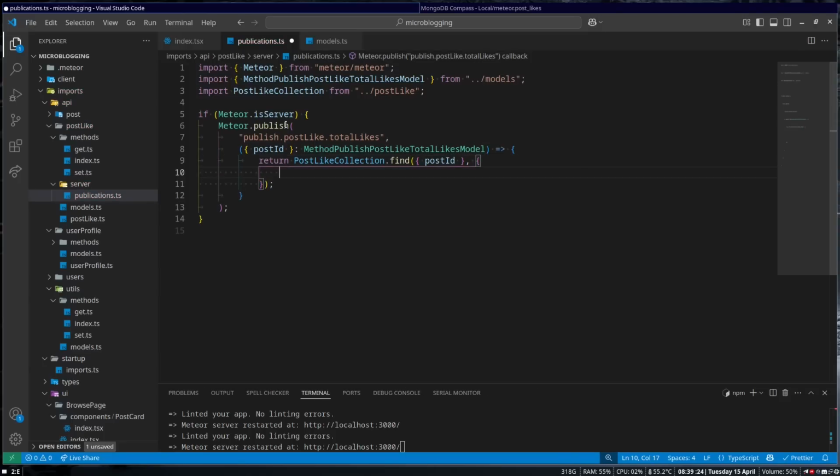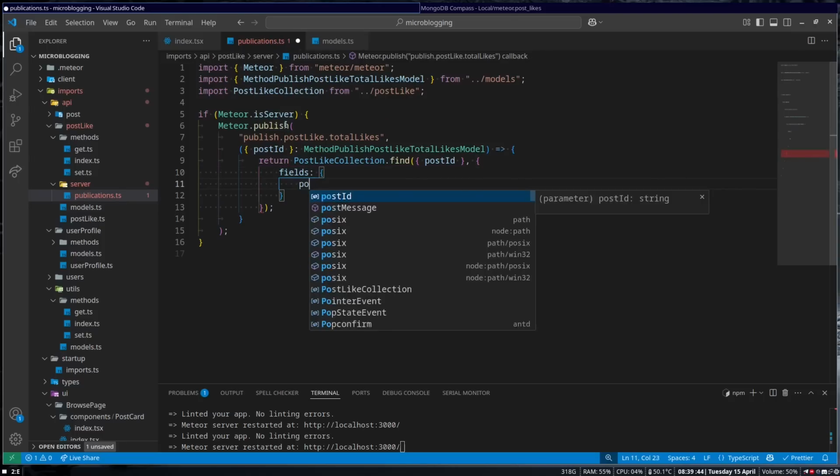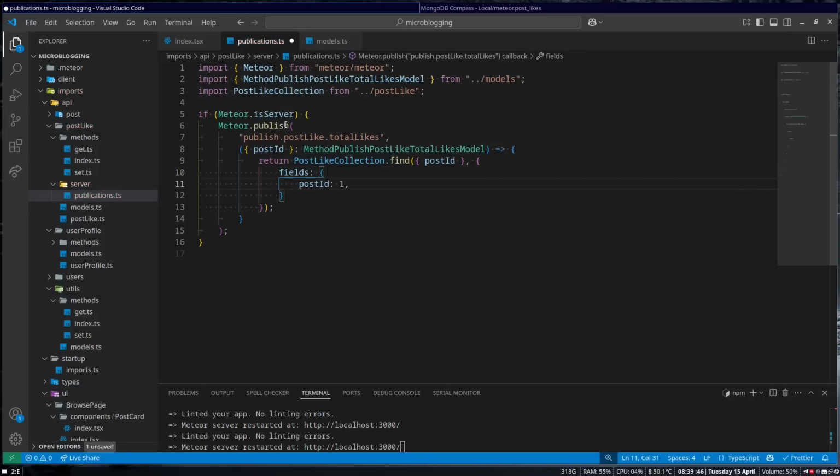It's very important to only pass in the fields that you actually need, because you have to remember publications are actually very, very heavy in Meteor. So you don't want to return all the data from the database. You just want to return the data you want, nothing else. So here we just say post ID 1.